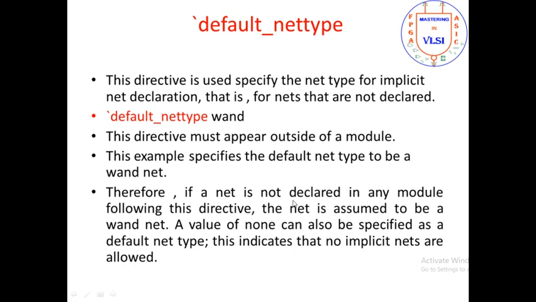Then some other directives: `default_nettype. This directive is used to specify the net type for implicit net declarations, that is, for nets that are not declared. Okay, `default_nettype wand. This wand, nand or something is there. Those are the things we will see in the upcoming videos. This directive must appear outside of a module.